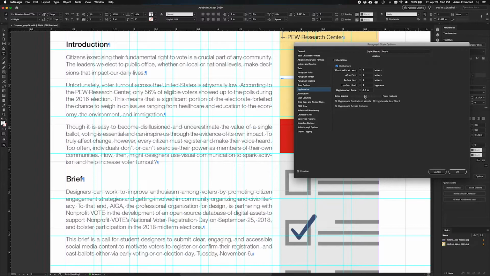My hyphenation zone, I'm not really going to worry about because I have fairly short paragraphs here. So I'm not going to adjust this. Do not adjust this better spacing, fewer hyphens thing. However, uncheck all these boxes.